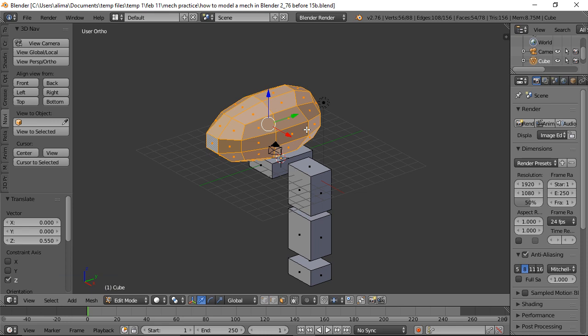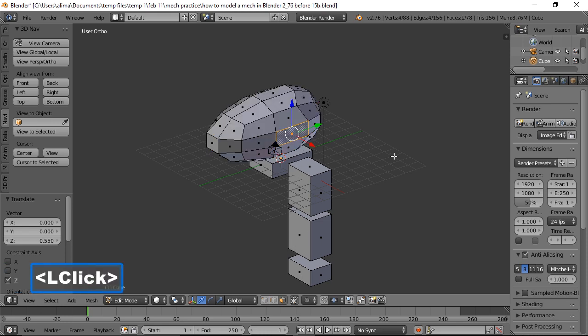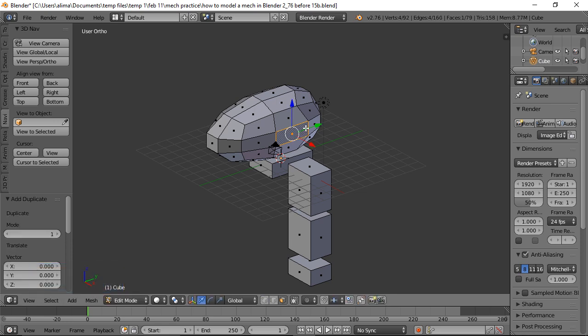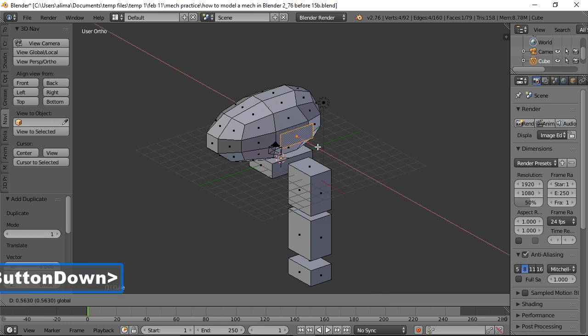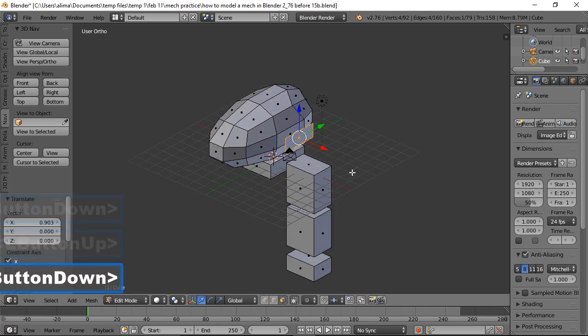Okay, so basically what we have here is our cockpit. We have our waist point where our cockpit will rotate from. We have our upper leg, our lower leg, which is eventually going to be our robot foot. What we'll do now, with face select on, is select right here. We'll press Shift D, left click to lock in. When I press Shift D, I duplicated that face.